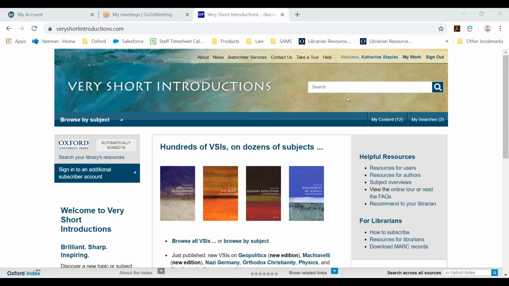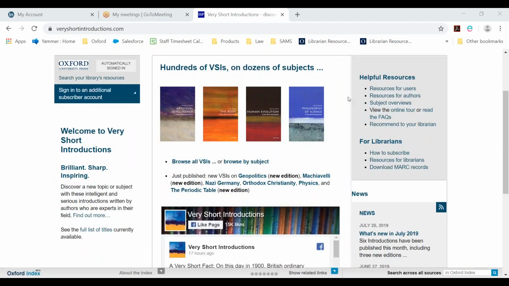It is my pleasure to give you a quick demonstration of how to navigate our Very Short Introductions, also known as VSIs. Looking at the home page, you'll see that it is divided into 3 columns. To the left, you can see brief information about the VSIs.